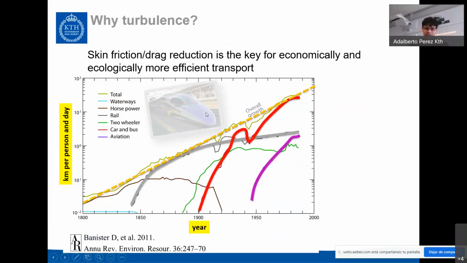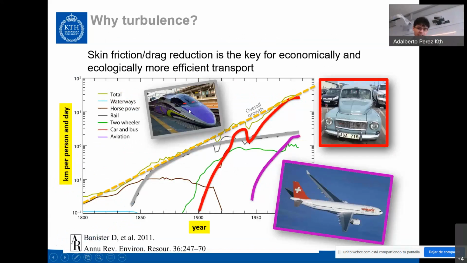Here we see one slide with a little bit more motivation of why turbulence. Here we see the evolution of the kilometers per person that a person travels per day, as the years progress. And we see that it is increasing, right? And that this trend still continues today. We need to be efficient with these systems so we stop consuming more and more fuel. So I would say that's a very big motivation, right?